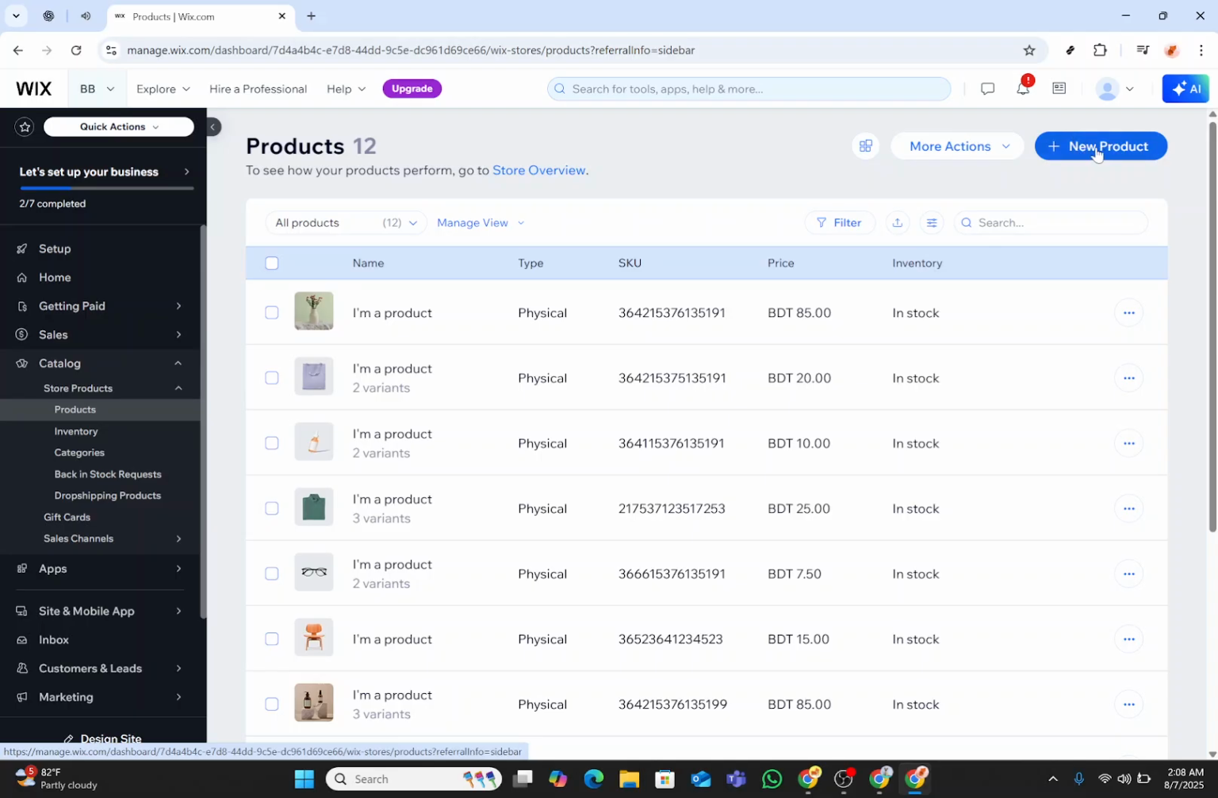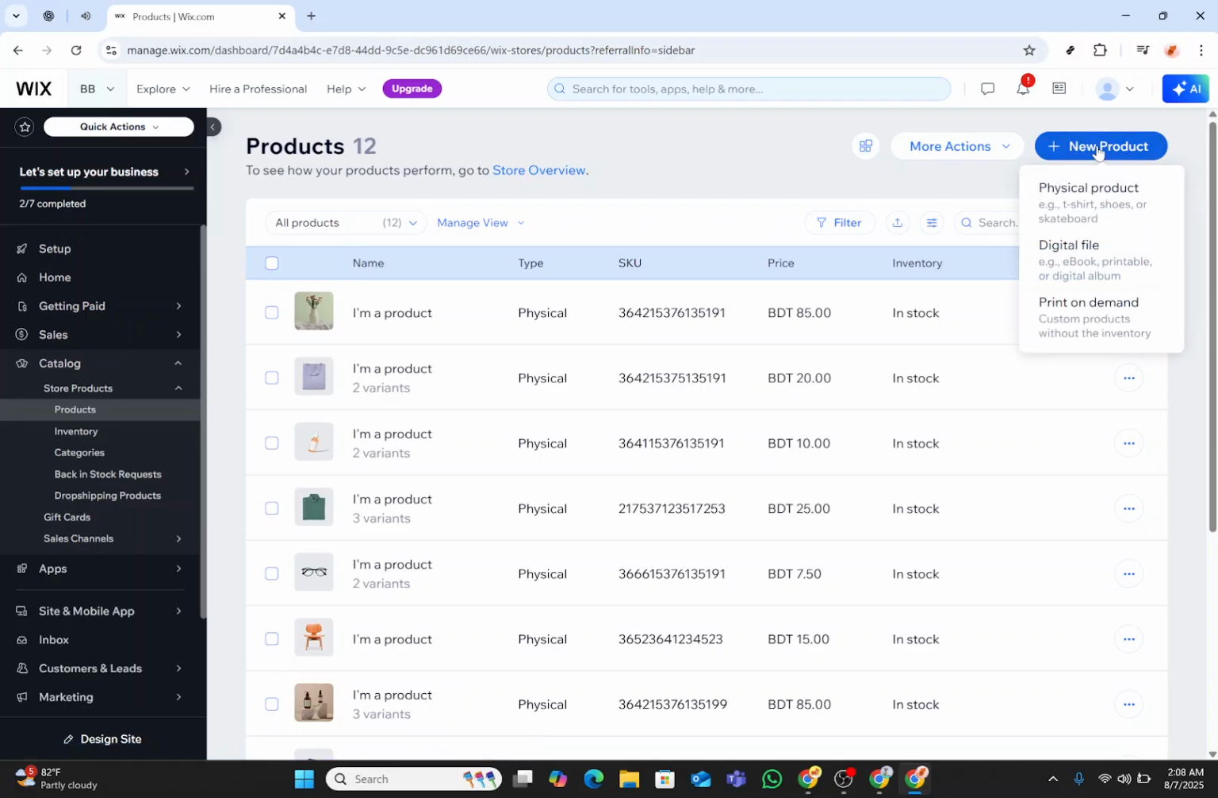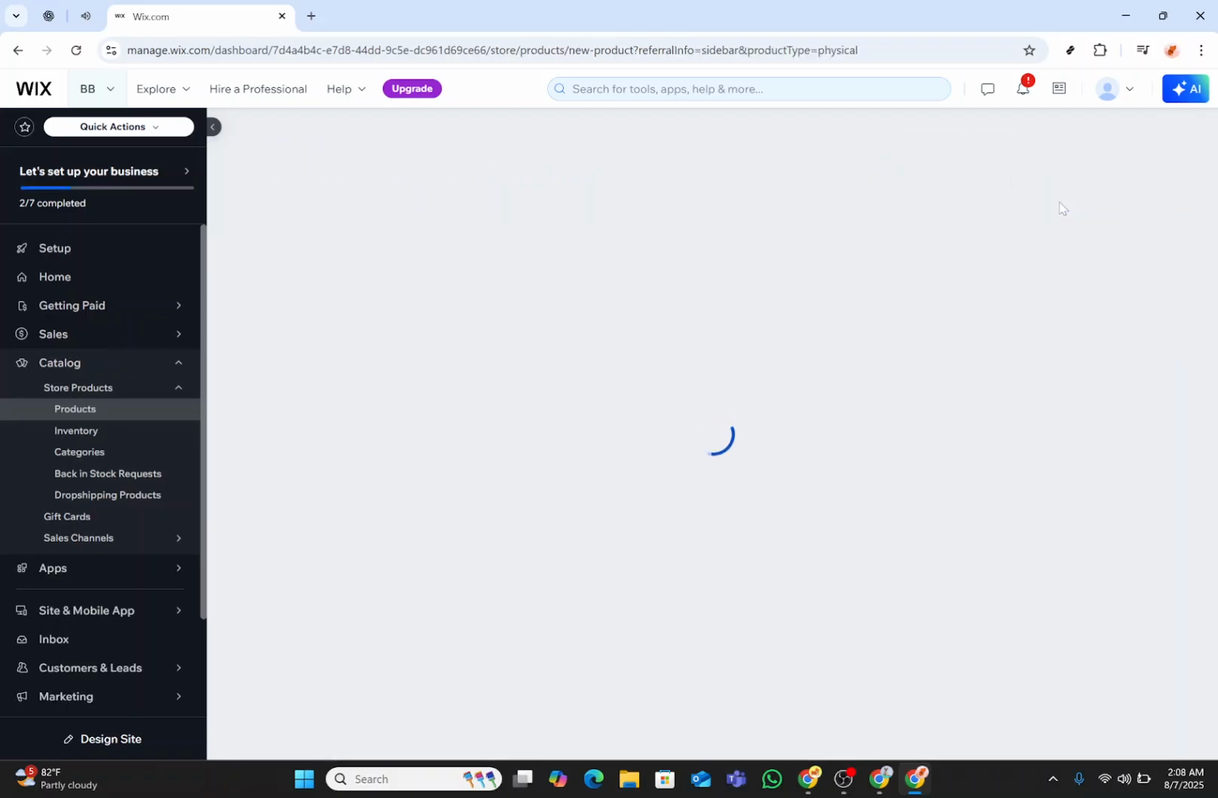At the top right corner of the Products page, you should see a button labeled New Product. Click on that, and you'll be prompted to select a product type. You have options such as physical products, digital goods, and more, depending on what you wish to sell.